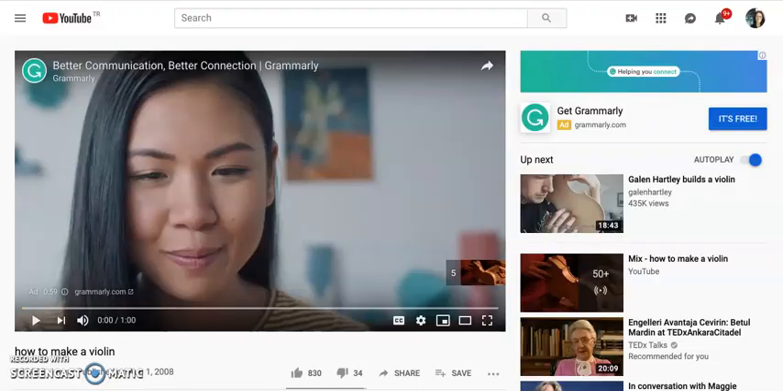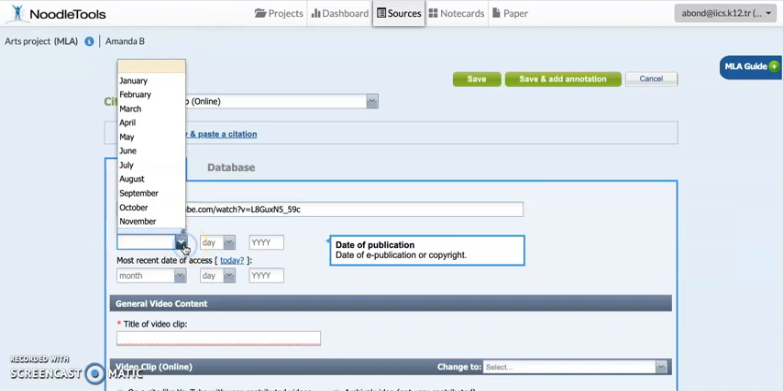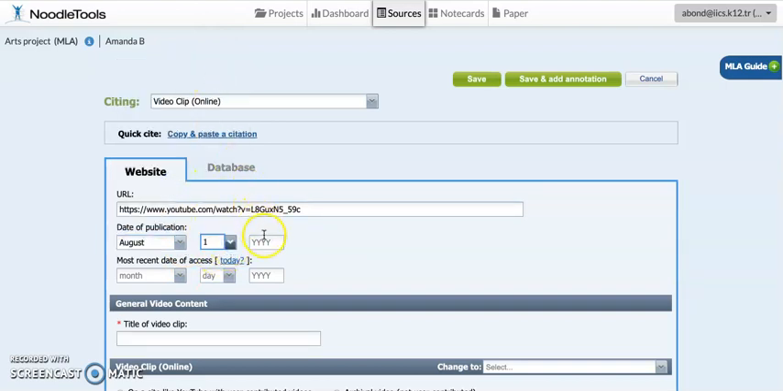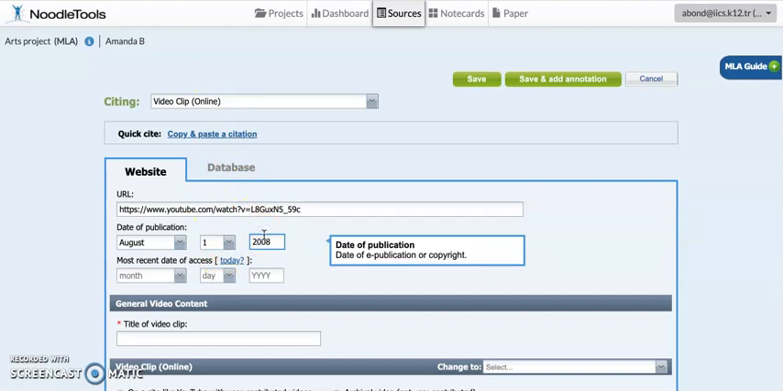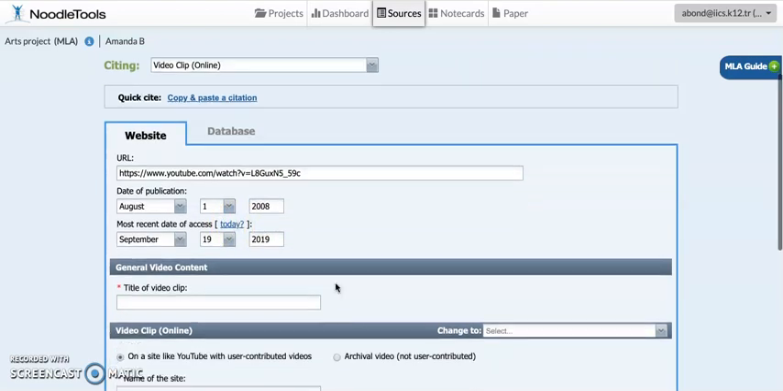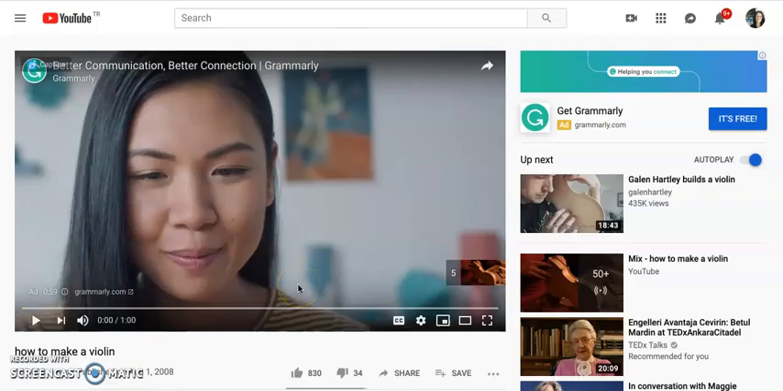The nice thing about YouTube videos is it shows when it was published online, and in this case, it was August the 1st, 2008. So that's what you write in this next date of publication. You select August in the drop-down menu, the first, and put in the year 2008. The good thing about Noodle Tools is you can just click the blue today and it shows when you accessed it, which was today.